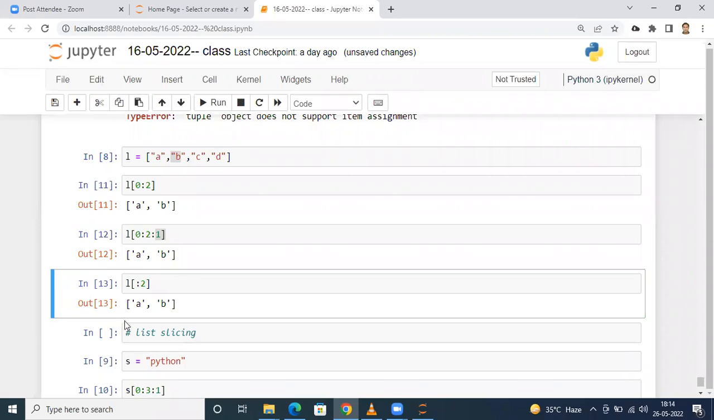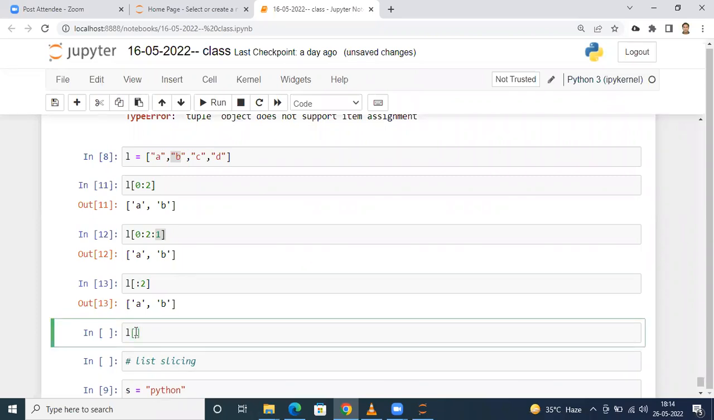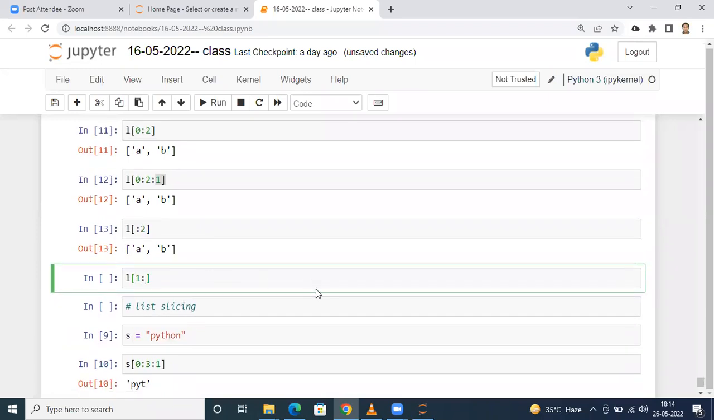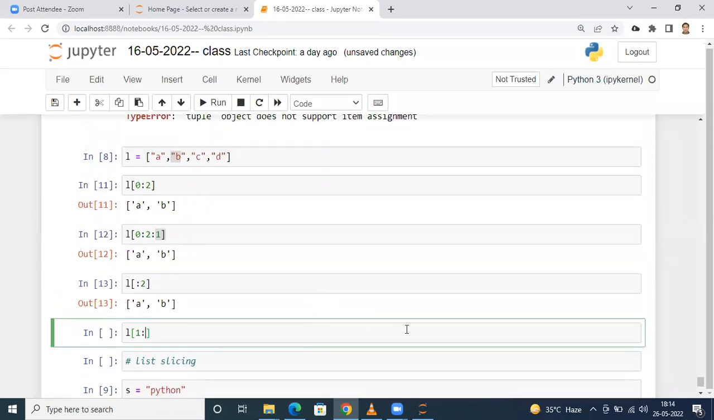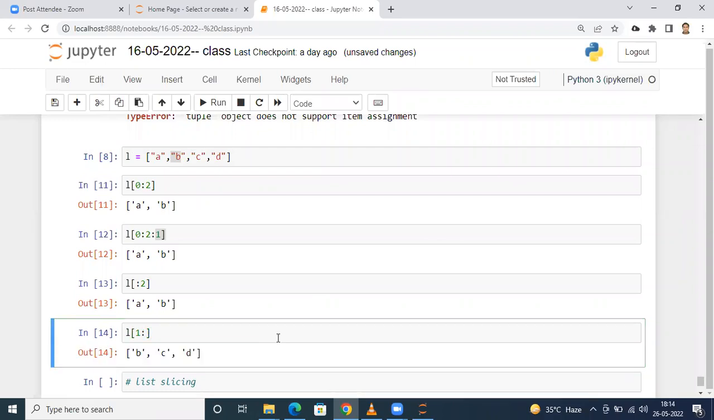Now, if I mention L and suppose I put 1 and a colon only, can you tell me what I will get this time? I didn't specify a stop index. B, C, D. Yes, B, C, D: all the elements till the end. Very good. The same concept is there. All elements till the end.